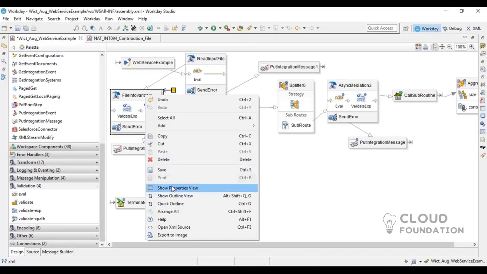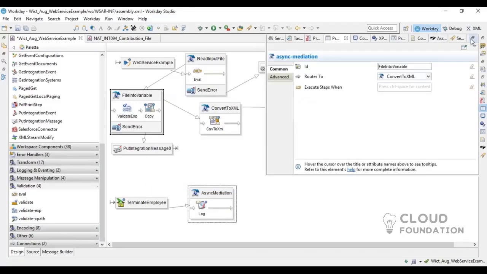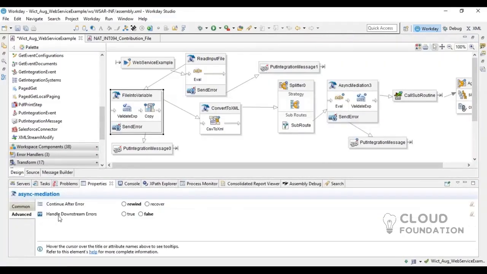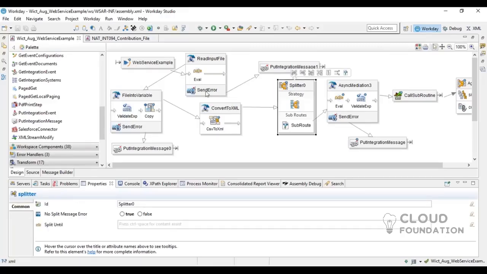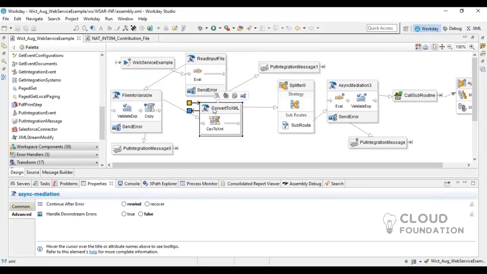If you want to handle them, then go and set this one, handle downstream errors, to true. If you do this, what happens is, let's say we got an exception here, then it will send it back to this. Here we don't have the exception handler, so it will come here. We have the async mediation with the property set to handle downstream errors true, so it will handle that exception and catch it, and write the put integration message.